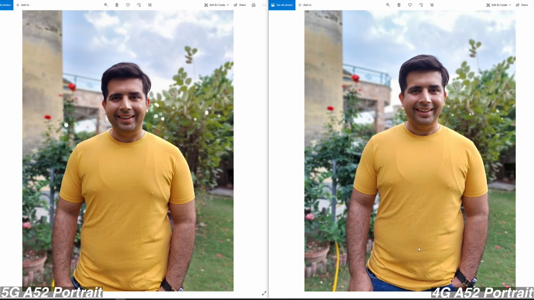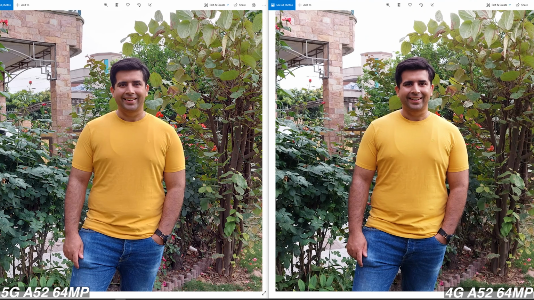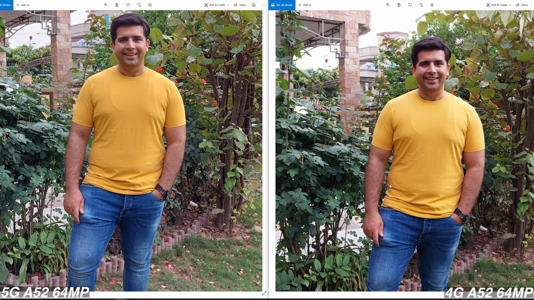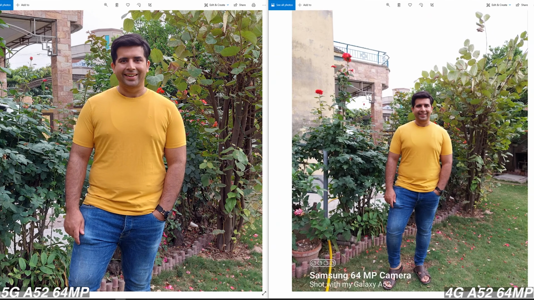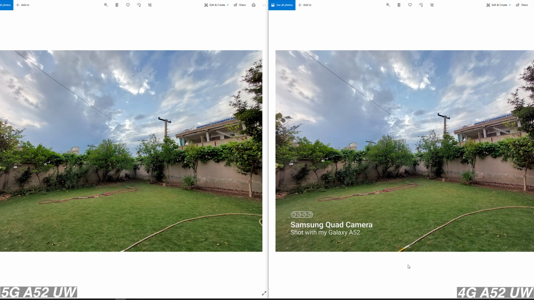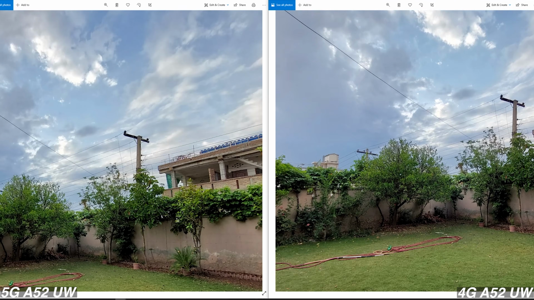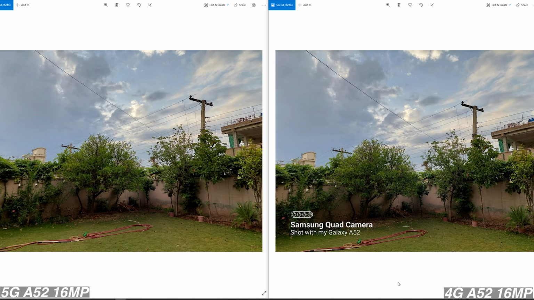This one now is a portrait mode image and the same results on both the sides. 64 megapixels images on both sides. The standard A52 has blown out highlights in this high-res mode, while the 5G has them intact. The sky is a bit visible on the 5G. The colors are a bit boosted on 4G once again. Another ultra-wide image. The grass looks a bit different on both sides, but overall, this one is indeed another same image. And this one's normal image, same once again.